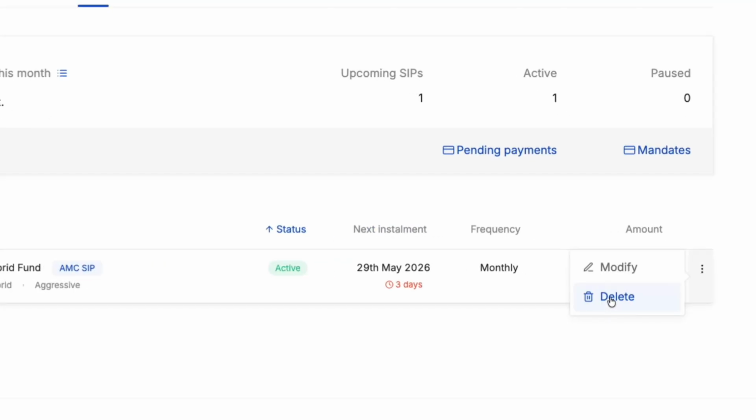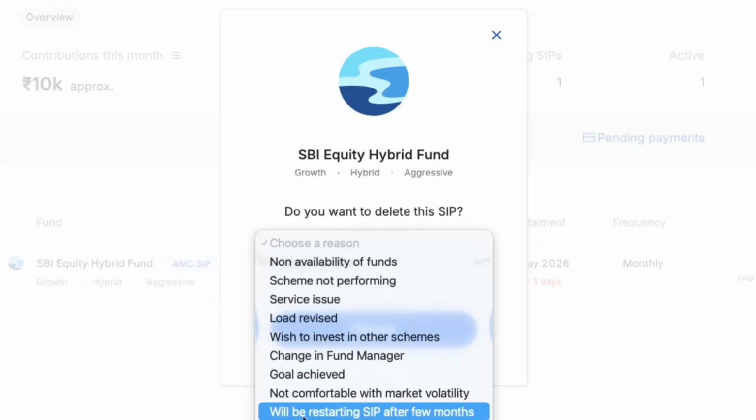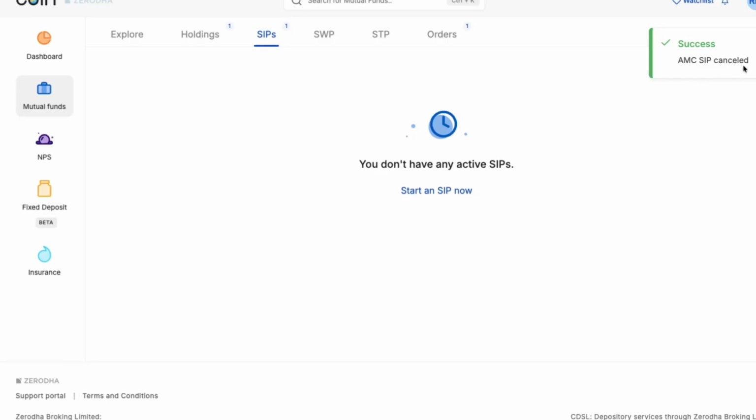Here you can see an option called delete. Now click on delete. Now choose a reason for deleting the SIP. I am choosing will be restarting SIP after few months. Now click on delete. Here you can see AMC SIP cancelled. You don't have any active SIPs.